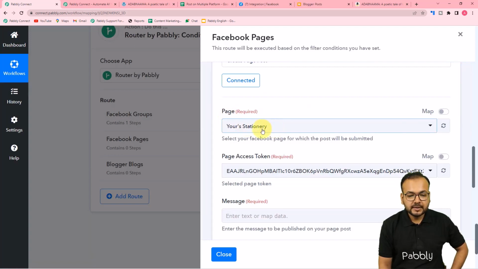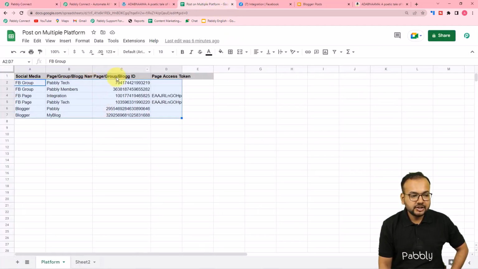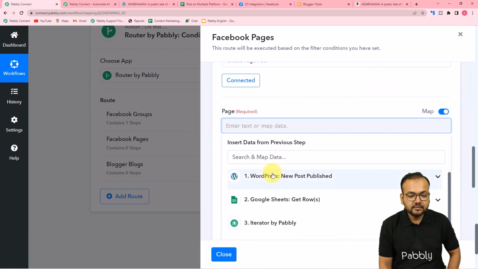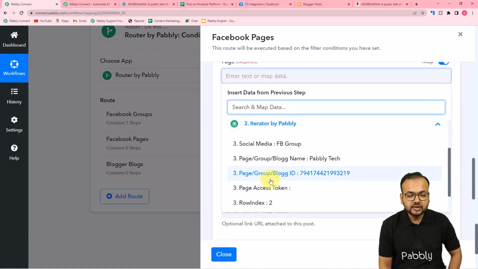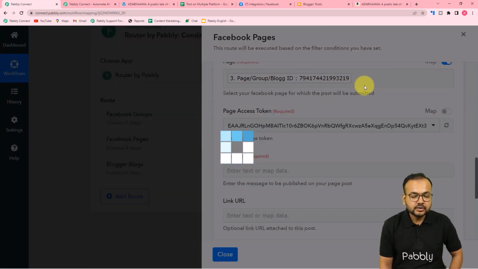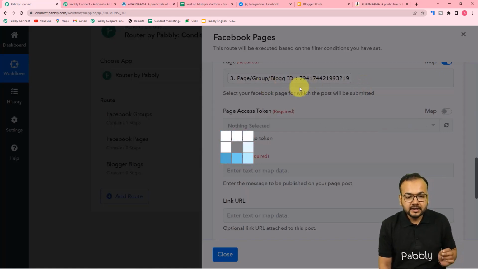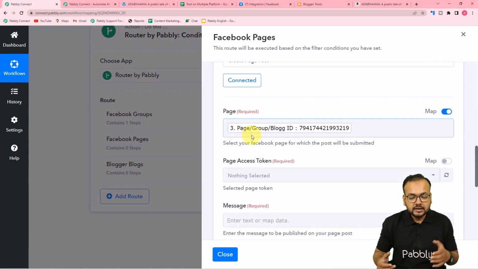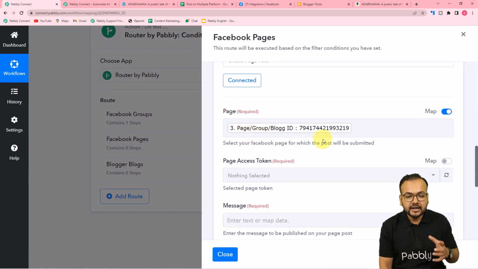And here it is asking for the page's name, so I'm going to map the page's ID from my iterator's tab, because we have received the page ID here from my spreadsheet, which we have segregated using the iterator. So toggle this map button to on, erase this field, and from this iterator map this label, which is page or group or blog ID. Right now this ID belongs to a Facebook group, but we are mapping the label here because in real time when this workflow is going to run, the labels are going to be updated and a new ID will be fetched here of the relevant Facebook page.